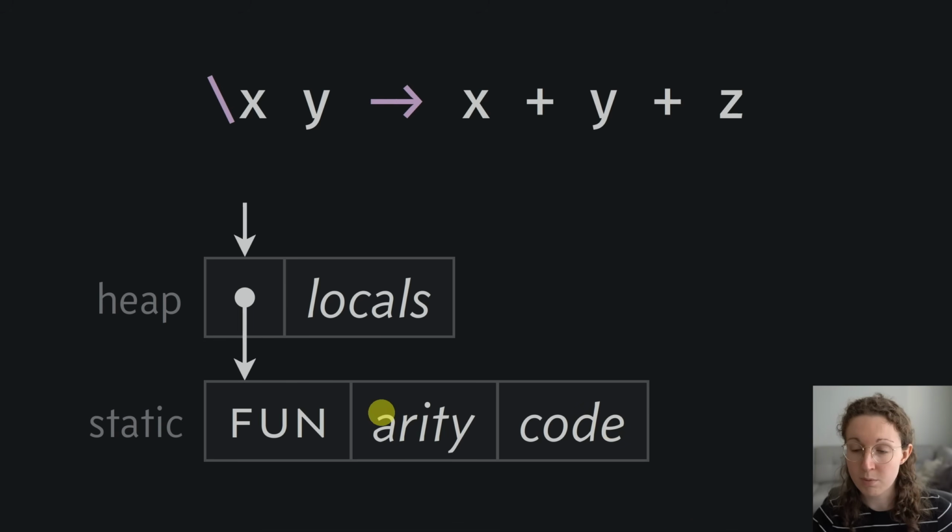Now, it might be a little surprising to some people that there's an arity in here, because in Haskell, all functions are curried. So shouldn't all functions have arity 1? Well, yes, from the perspective of the programmer, but in reality, that would be very inefficient. So GHC does actually represent functions as having their preferred arity. And for this particular function, its preferred arity is going to be 2.